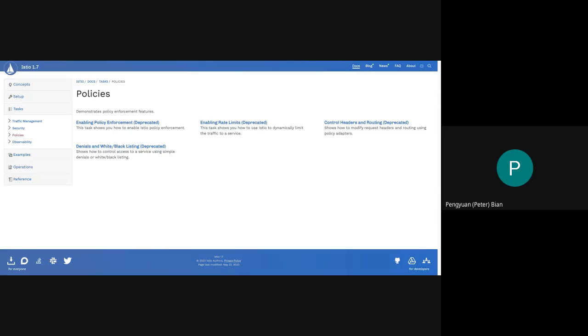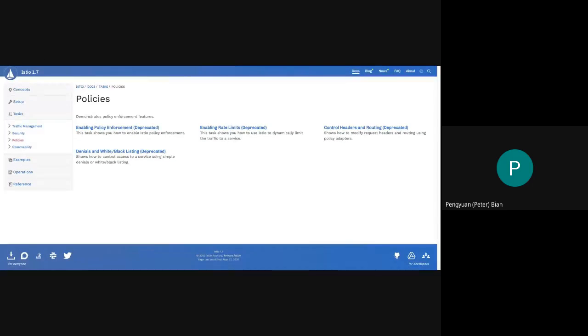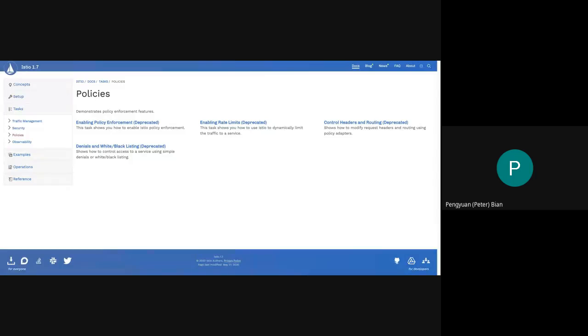So basically, the task right now is rate limiting. I think we have an alternative solution to use Envoy rate limiting, and the other one is denials on white and black lists. I think that is also something we could do with a WebAssembly filter. We can just replace it with a WebAssembly filter, as well as the control headers and routing. This is just some rough ideas. So what do you guys think?